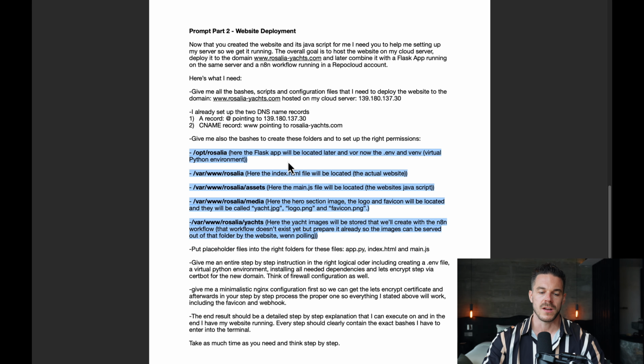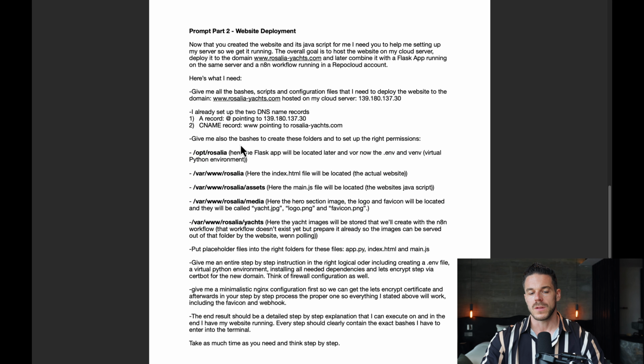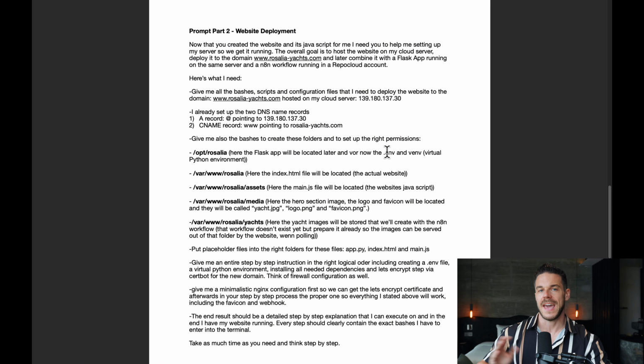And also here, just go with names that suit your purposes. But it would also totally work if you go with these folder names. So let's go through it. Give me also the bashes to create these folders and to set up the right permissions. Permissions just means that we actually can edit within these files without having problems.